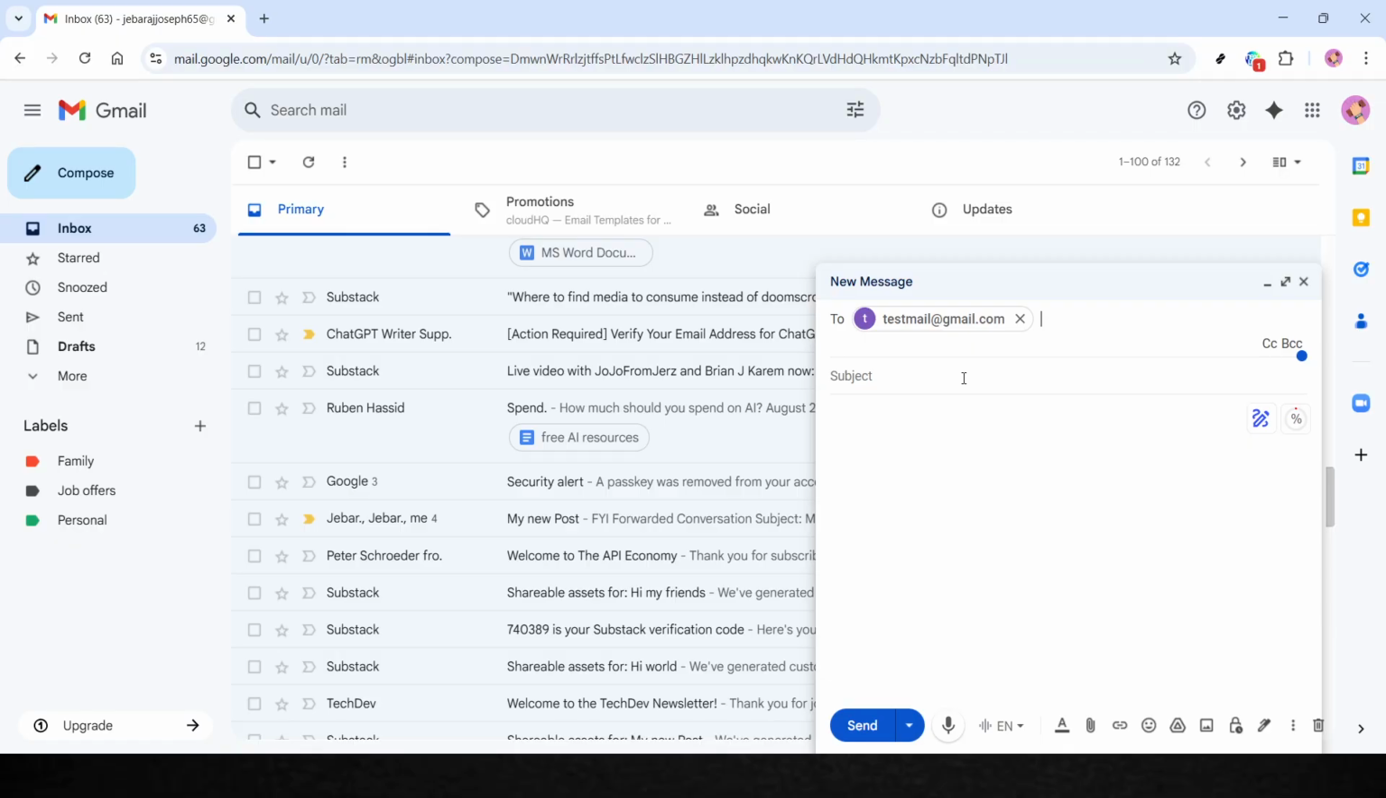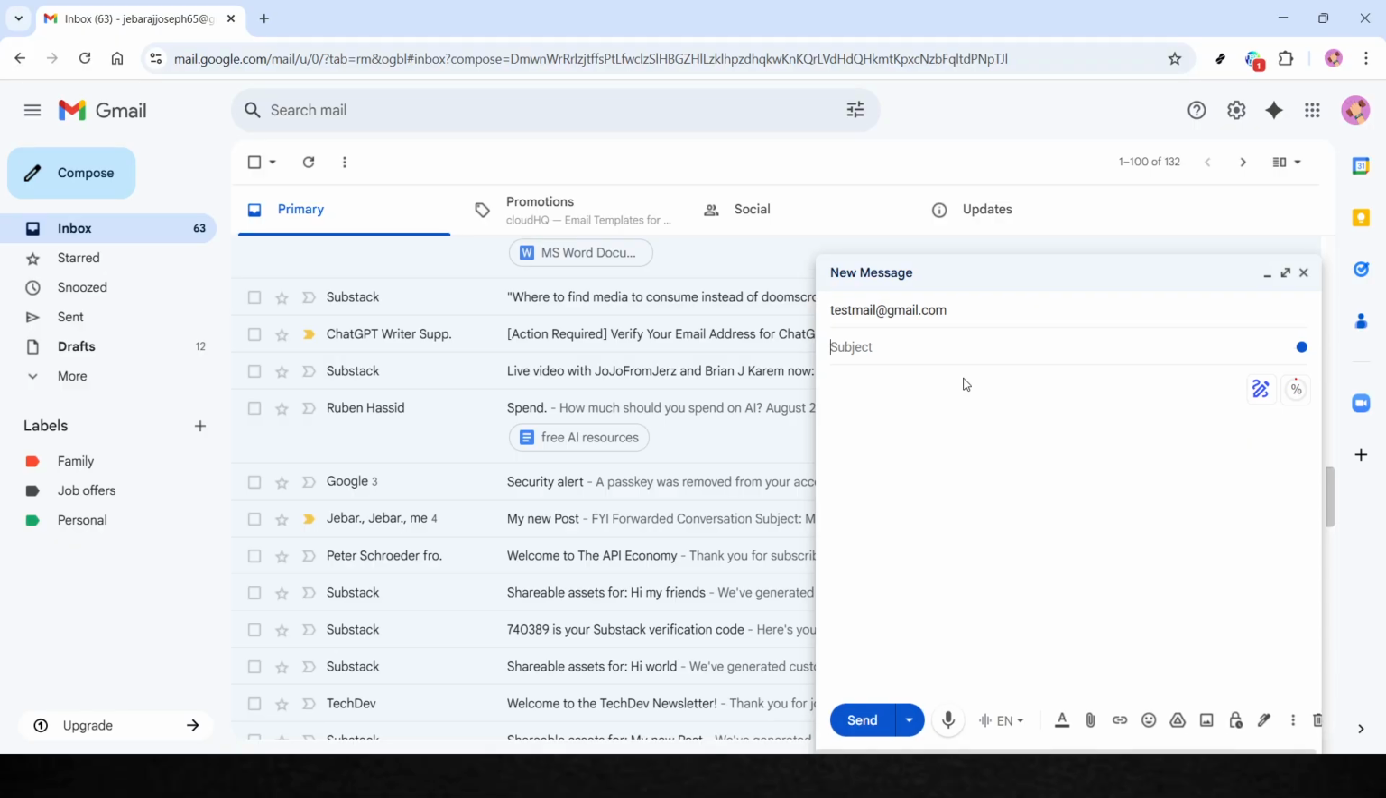If you have the email address saved in your contacts, you can also start typing the name of the person, and Gmail will suggest it for you. In the subject line below, enter the topic of your email. This helps the recipient quickly identify the purpose of your message and ensures it receives the attention it deserves. Keep it concise yet informative to improve the chances of your email being opened promptly.